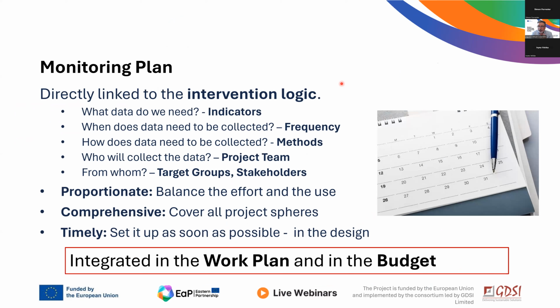But you should definitely have a monitoring plan that is linked to that intervention logic, to that logical framework matrix that establishes all those indicators, so that what data do we need, when does the data need to be collected, the frequency, the methods, who will be collecting the data, project team, and from whom. And you have to be proportionate. You have to balance the effort and the use. Data that you gather but you do not use to make decisions, it's actually a little bit of a waste.